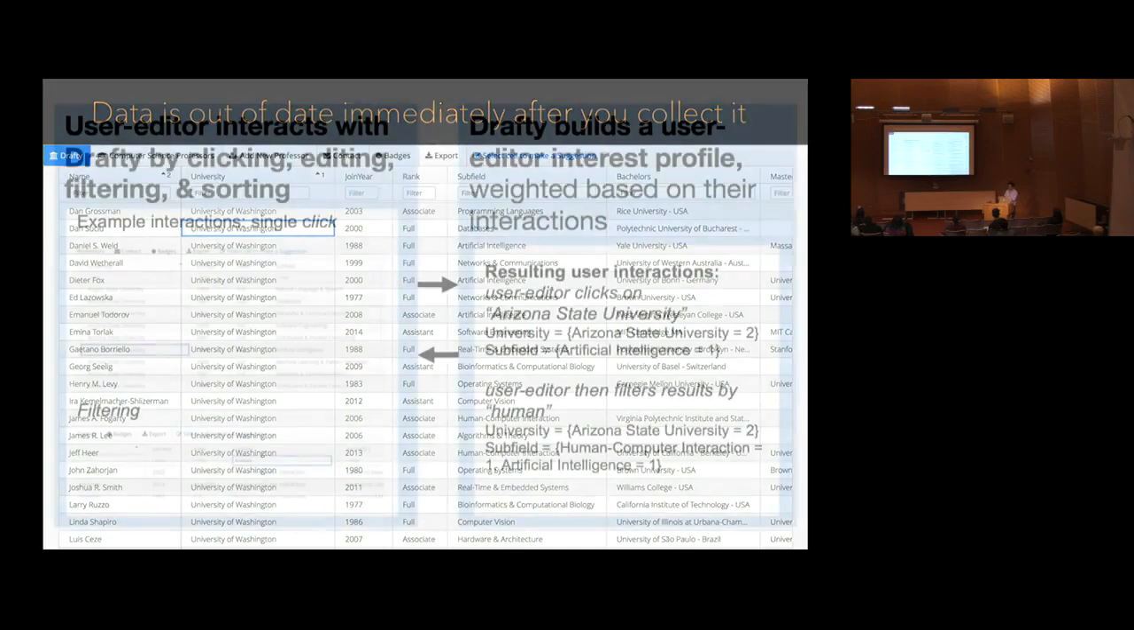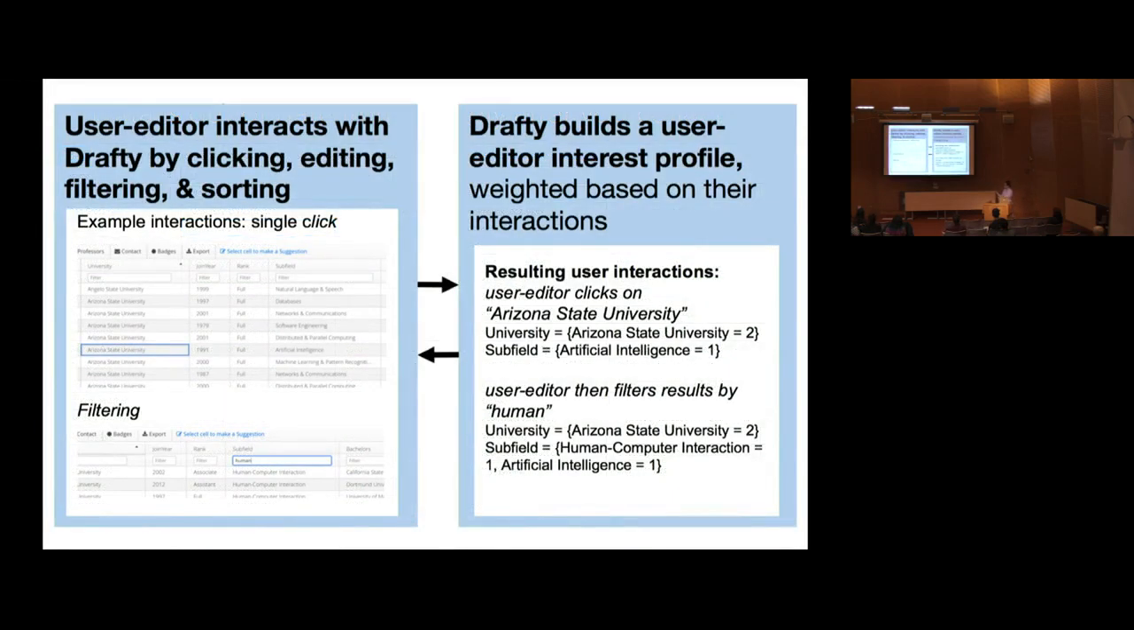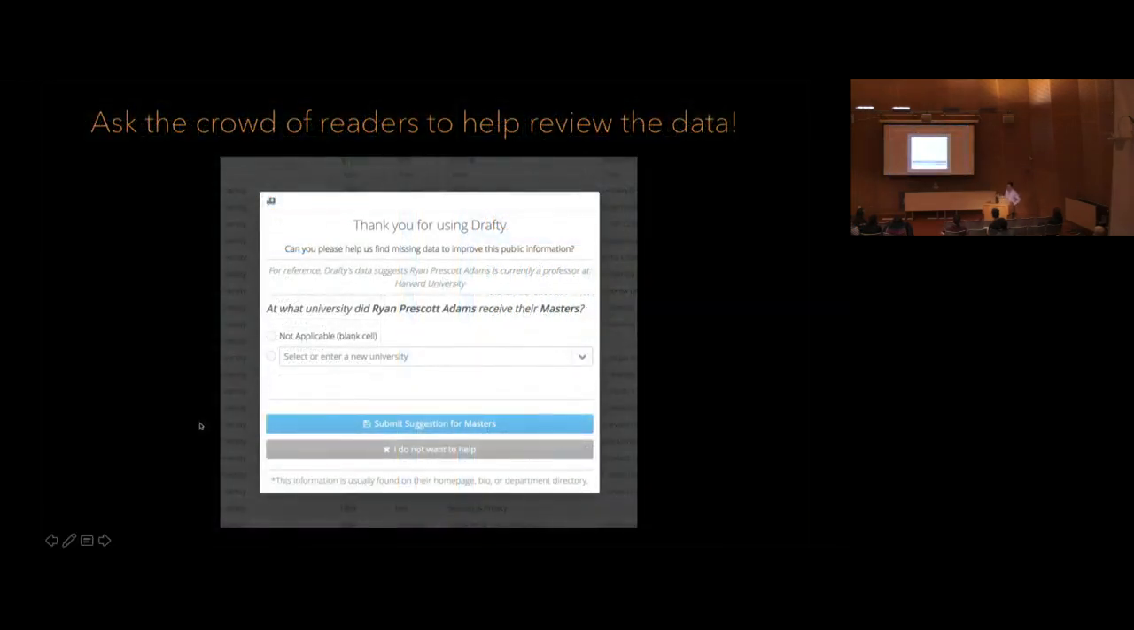So that was the idea behind this system, Drafty, which we've put out there, and it's been running for about, I think, 8 months now. We've been doing basically an A/B test. On one hand, we have people where we build a profile based on your interactions, very subtly learning about them, and then ask them to fix things. We ask them, where did this person get their master's? And if we have some ideas of where they may have gotten their master's, we list them. So we can ask them to help fix the data.